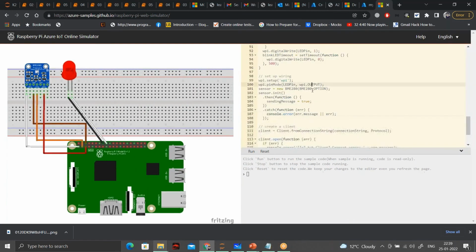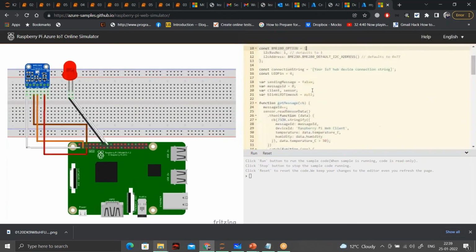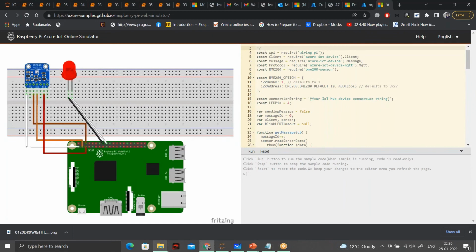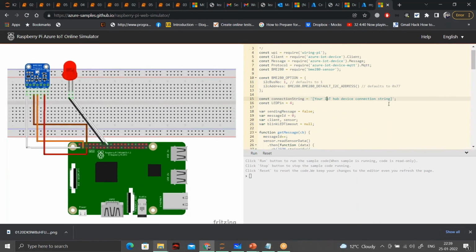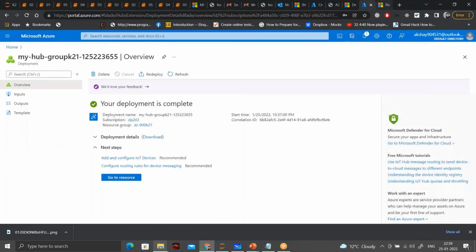I don't know why my screen is behaving weirdly. So this is a .NET code which does that. All we will have to do is mention the device connection string here. I don't know why. Guys, is my screen flickering on this website? Okay, it's just this website.